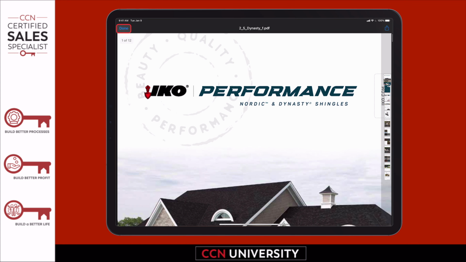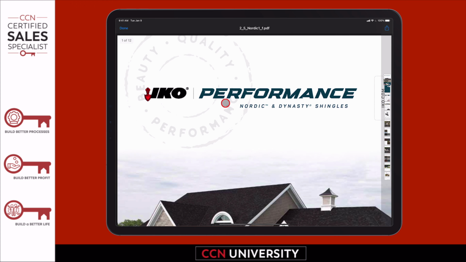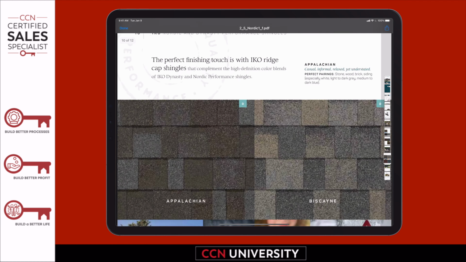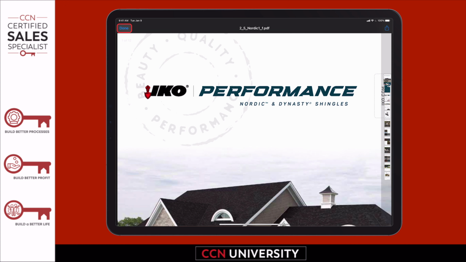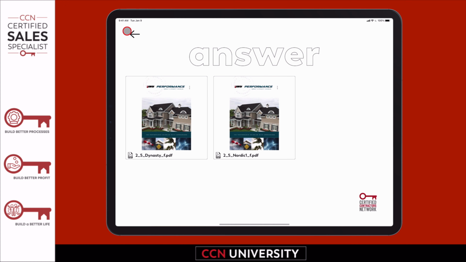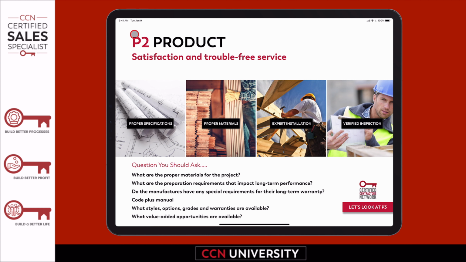Tap on Done. Let's take a look at the Nordic brochure. Tap on Done. And tap the left facing arrow a couple times. Now let's go down to what value-added opportunities are available.